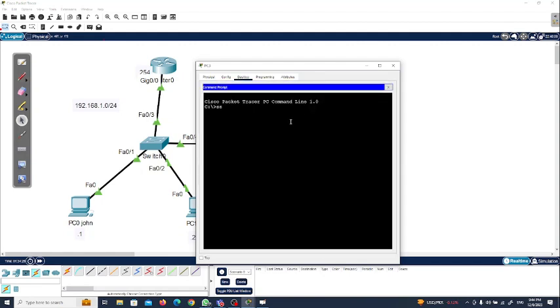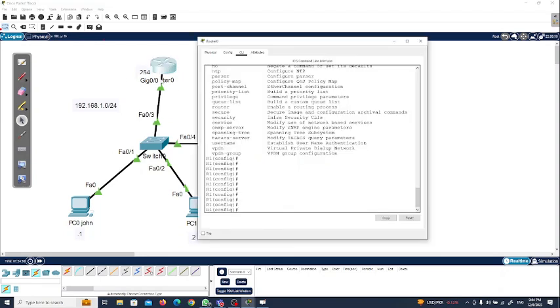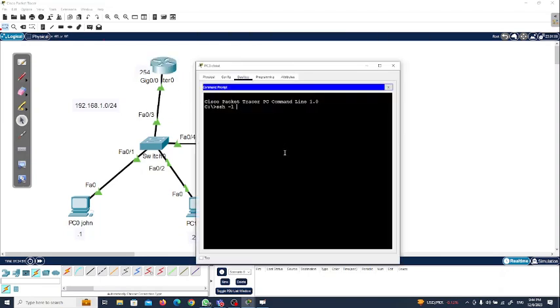So SSH -l, and I think I created a third account. It was the Chris account. So let's say that this device is used by Chris. Now let me go on the Chris laptop here and try to access the router. So Chris, the IP address of the router, 192.168.1.254. Let me press enter.